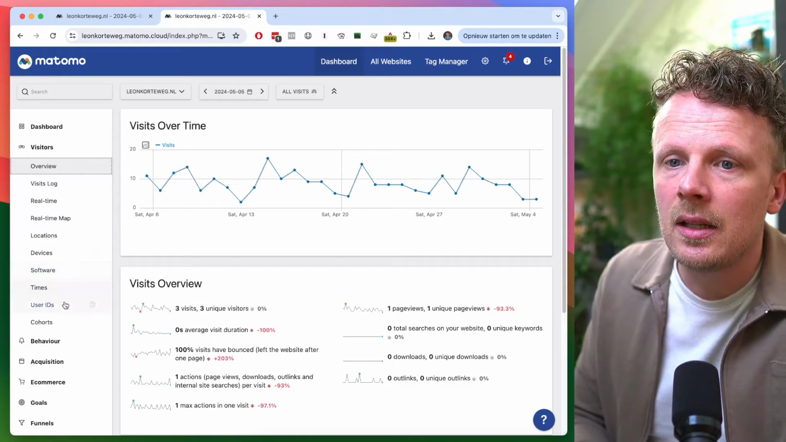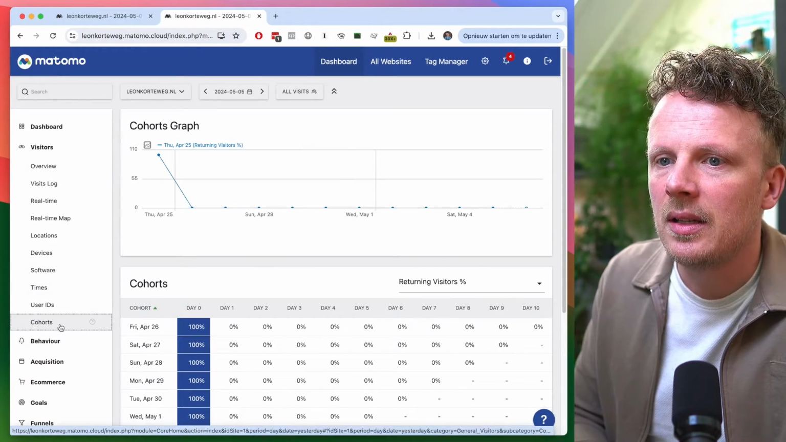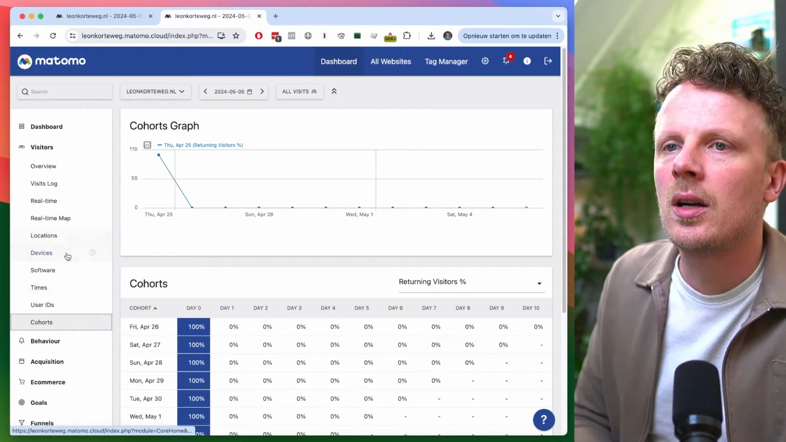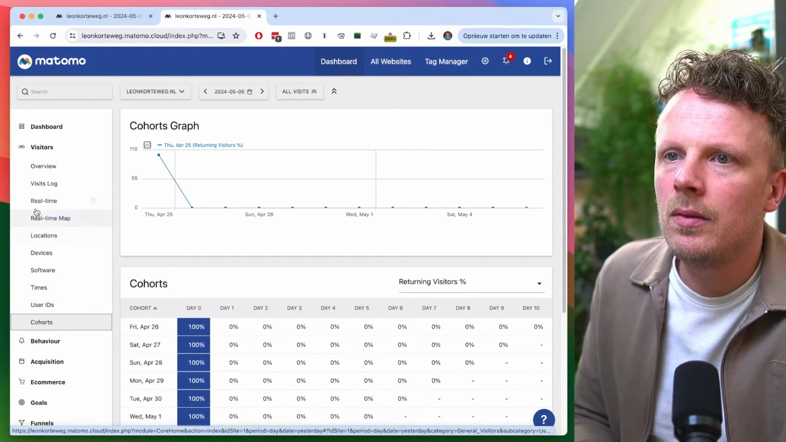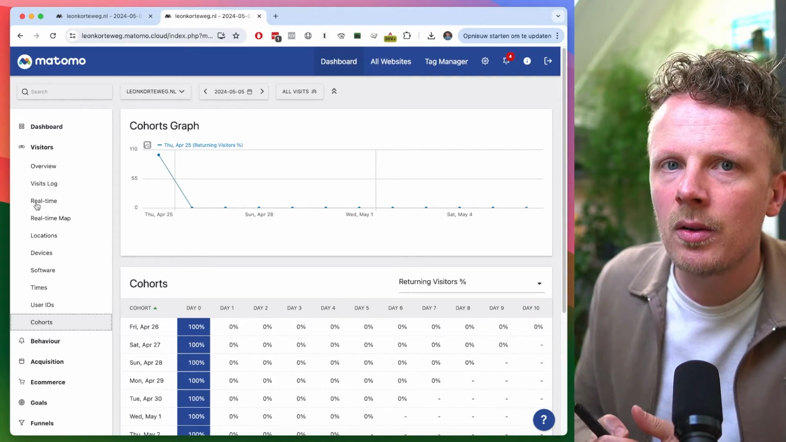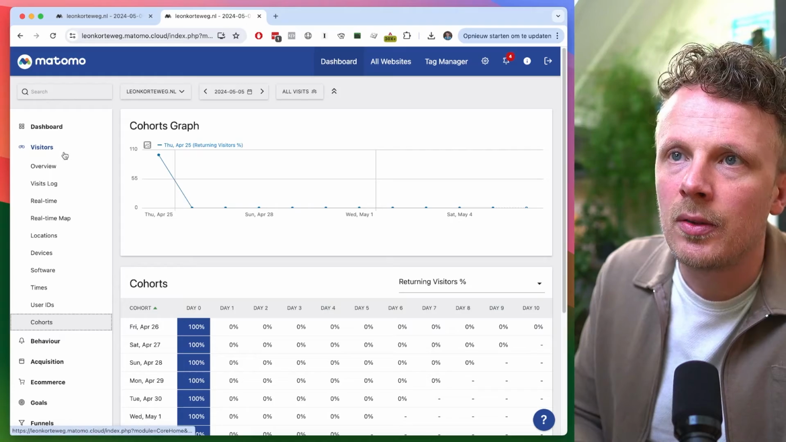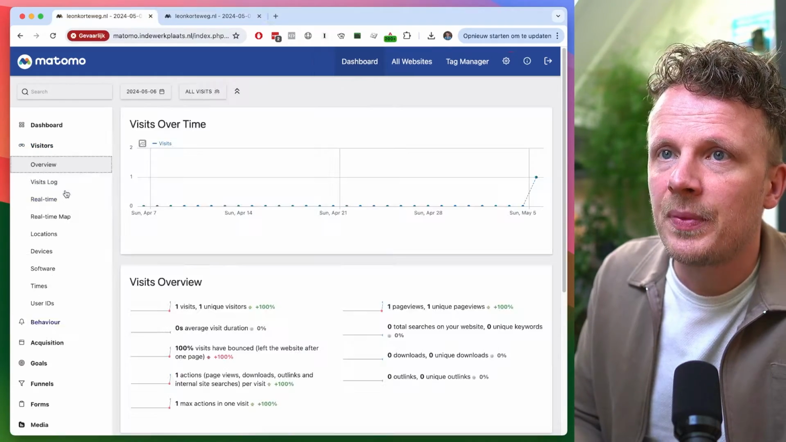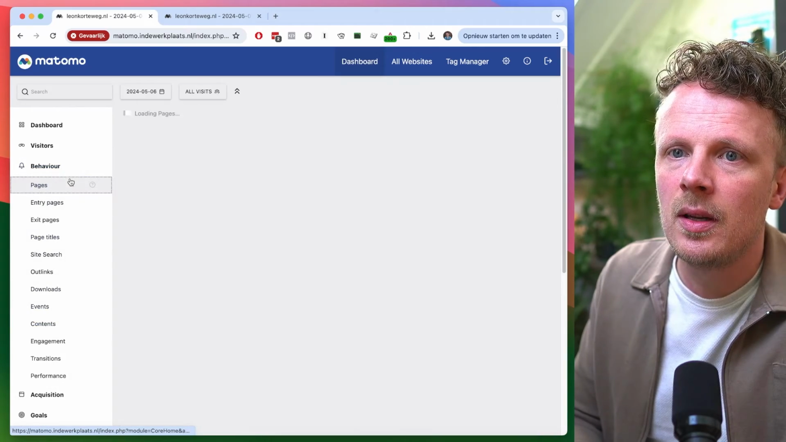I see a cohorts report right here that is not there on the self-hosted version. These kinds of reports are maybe interesting if you are really aiming for customer retention. To be honest, I don't use these reports very often, so for my use case, I wouldn't miss that report. Let's go into the behavior section, pages.